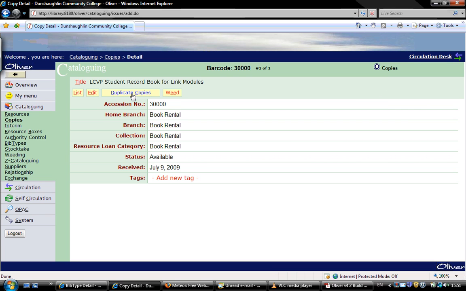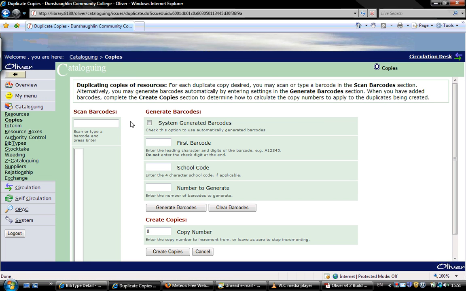If we have a number of 30 or 40 books to enter in one go, we just click duplicate copies, and this will duplicate all the information apart from the barcode. So we just type in here up to 30 barcodes, and once we get to 30 barcodes, it won't let us enter any more. And as I'll show you, I'll just type in a few. 30,001. Press enter or scan. And you get the idea. So we go all the way down as far as 30 copies, and we click create copies.